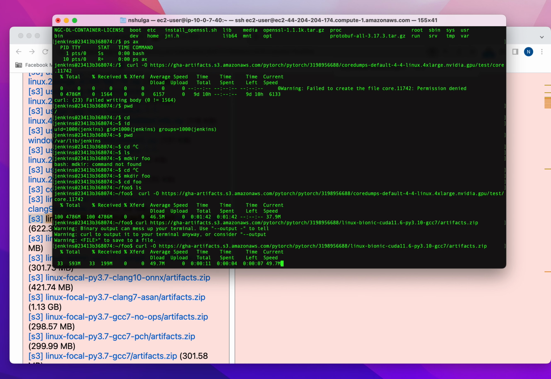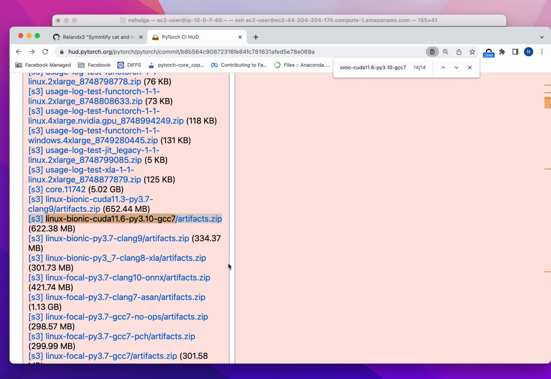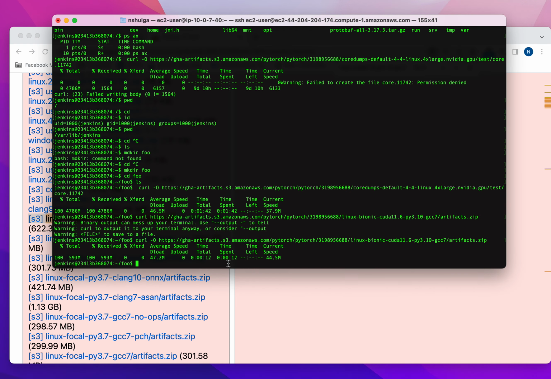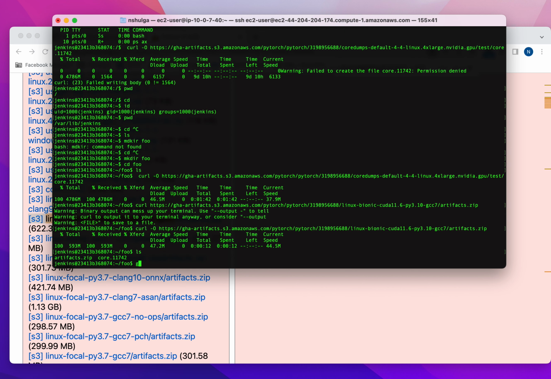So you might be wondering why this artifact is just 600 megabytes versus our CUDA 11.6 wheels, which are about 1.5 gigabytes. The problem is that this artifact is not hermetic, and this is why we need a Docker container. So this artifact can only run within a particular container, right? So anyway, we have a core file.